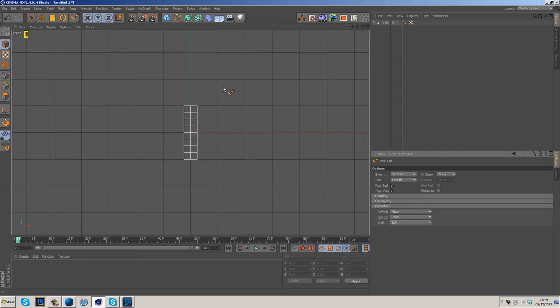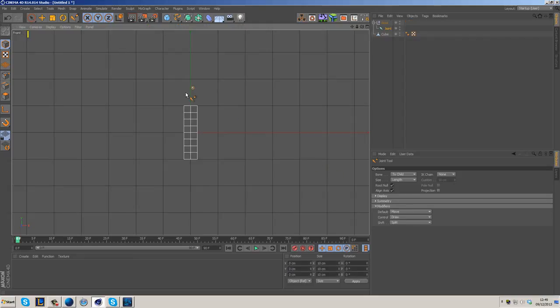So let me just show you. If you hold down control, you can click and it makes a joint. So straight away you've got a root, which is the parent, and then you have a joint one. So press control down again, click, click, click, click, click, click.